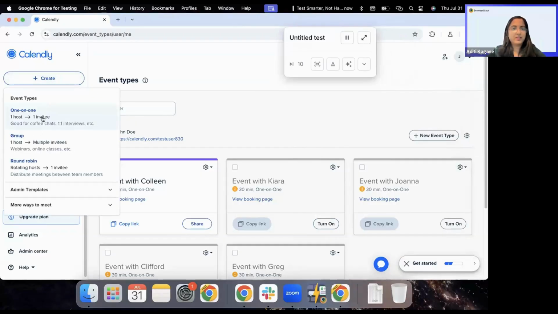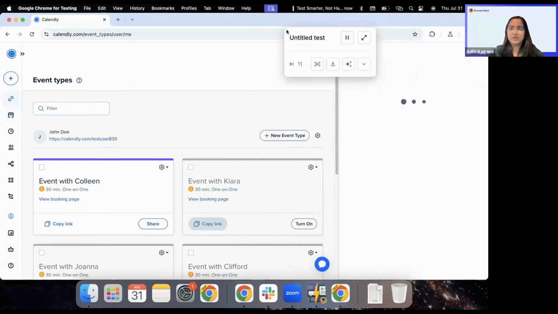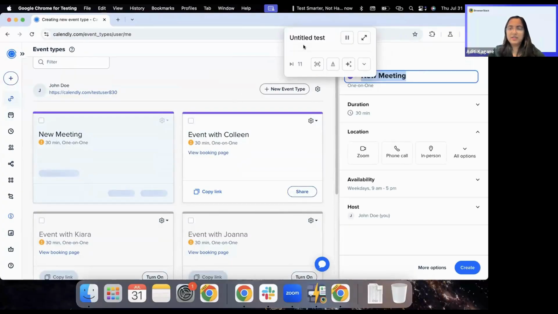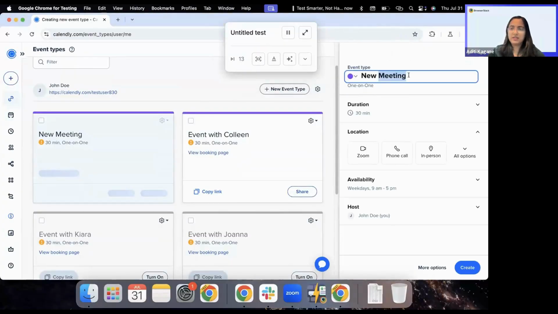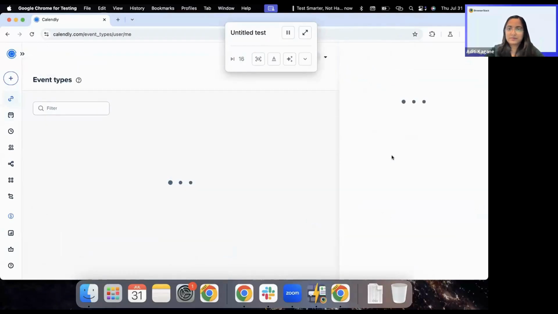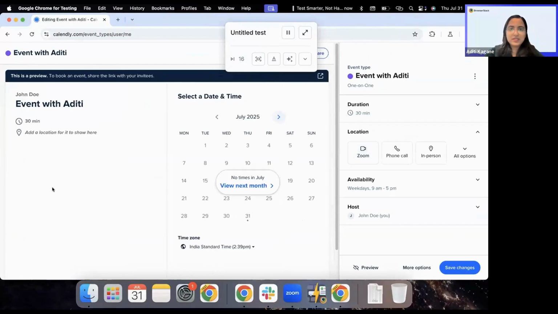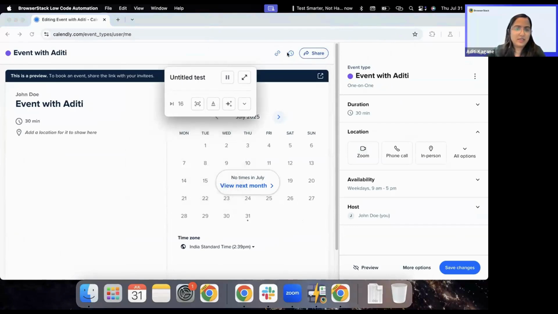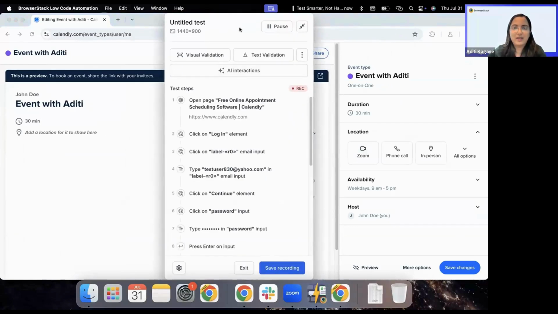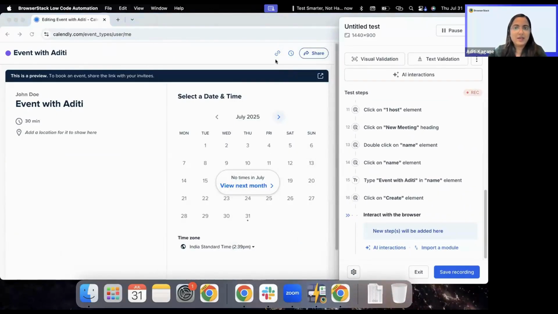If I create an event, I want to create a 1:1 event. I'll name this event Aditi, let's say, which might be my customer or someone. And as soon as I create my event, there are some buttons here at the top which I want to validate. Are they looking correctly? Is their color correct? So in a sense, I want to do some kind of visual validation on it. That capability is available to you.